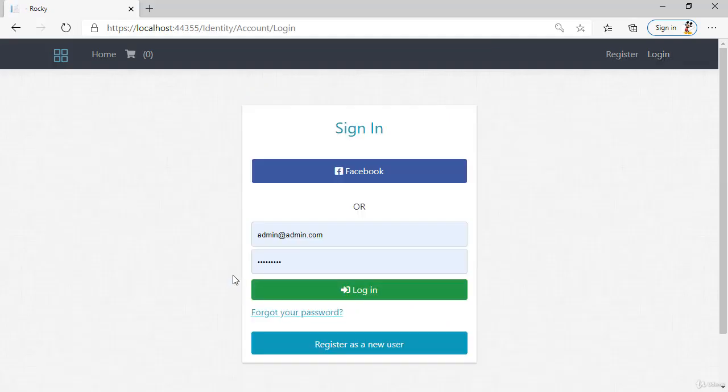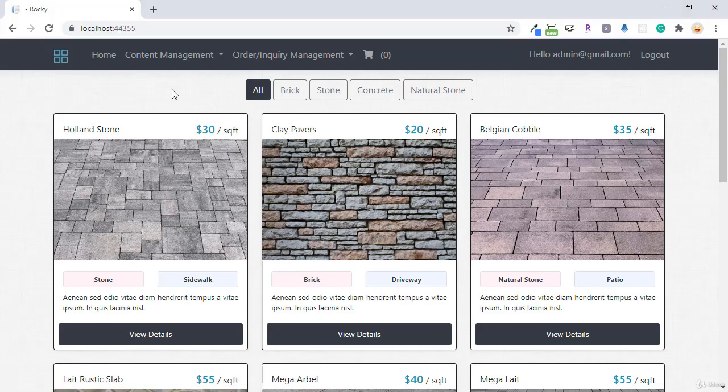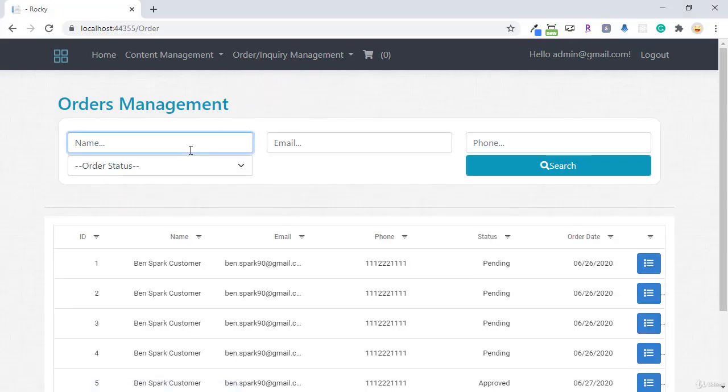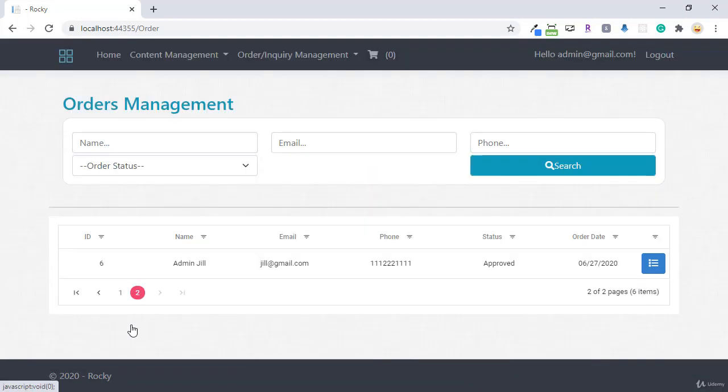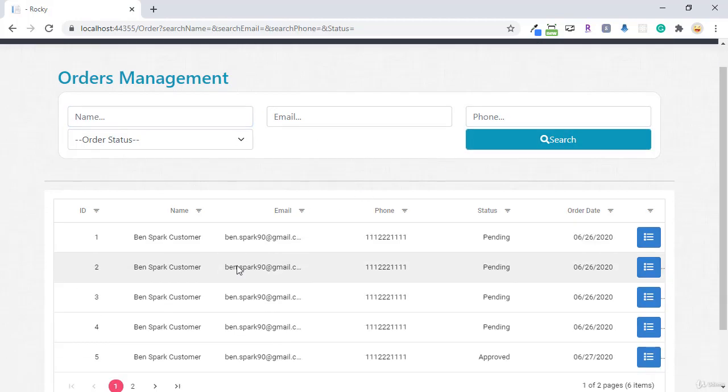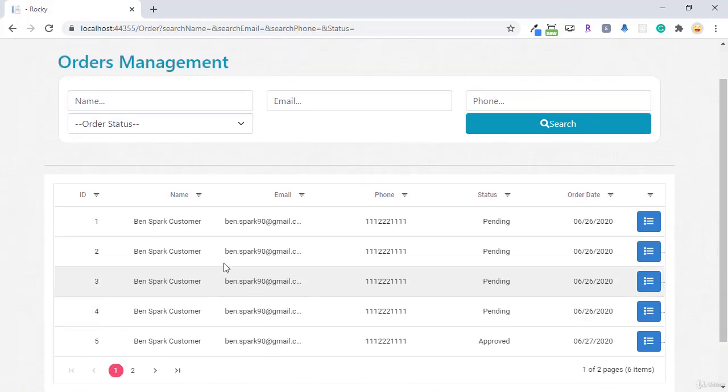Let's log in as the admin user. Let's go to our order and let's try a name. Let me go here and see we have admin Jill. Let me try Jill and hit search. You see only one record and it's the 6th one. We'll remove this, hit search. This time it will show all the records.